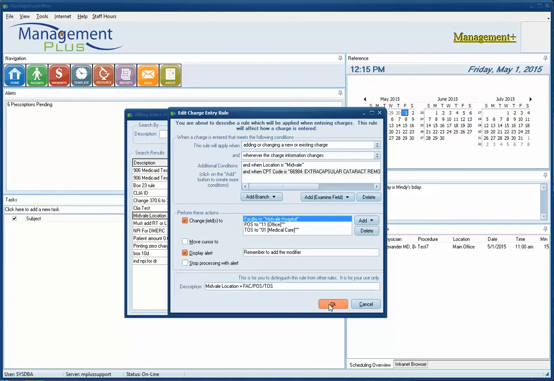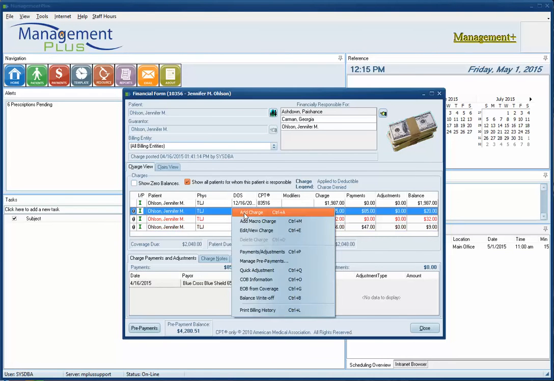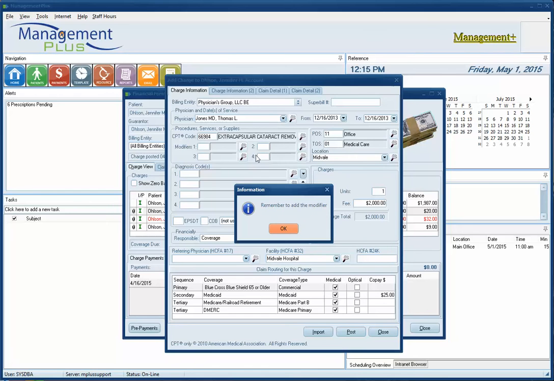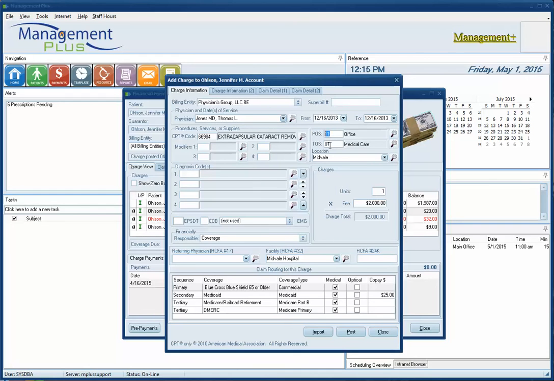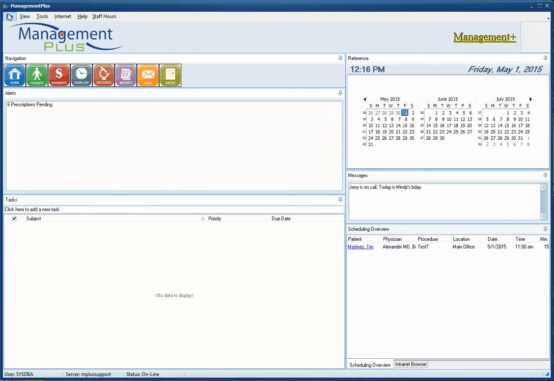Now let's go back over to our charge, and we're going to add a new charge. This time I'm going to do 66984, and my location is Midvale, and here's my alert. Remember to add the modifier, and again my place of service, type of service, and my facility all updated to what I want it to show. Then as a biller I can come up and put my modifiers and my diagnosis code and go forward posting my charges. So that's how the charge entry rules work.